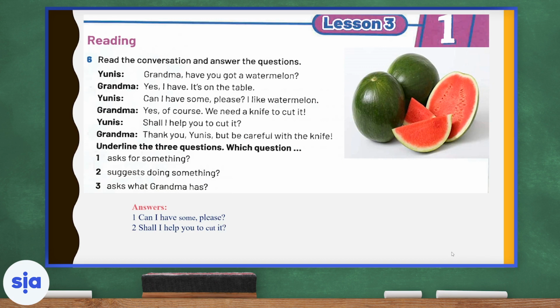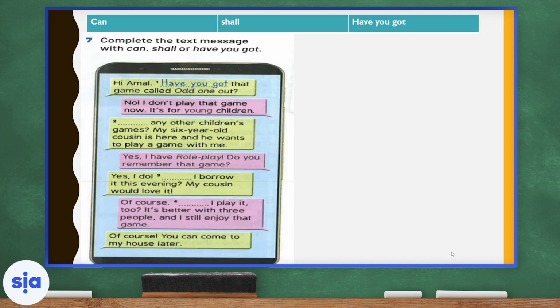And number 3, which question asks what Grandma has? Of course, this is, Grandma, have you got a watermelon? Now we're going to move on to complete the text message with can, shall, or have you got.